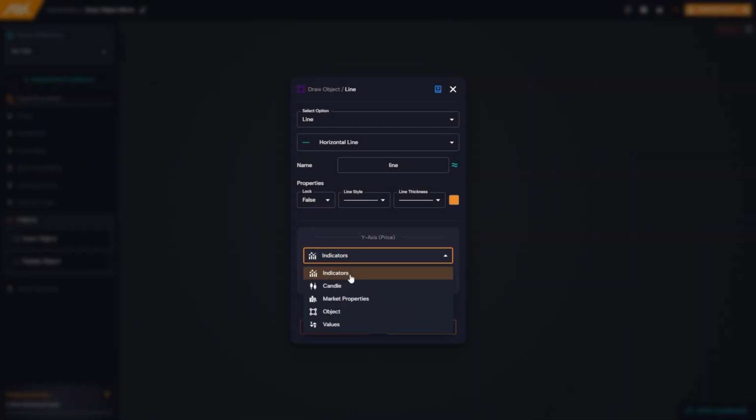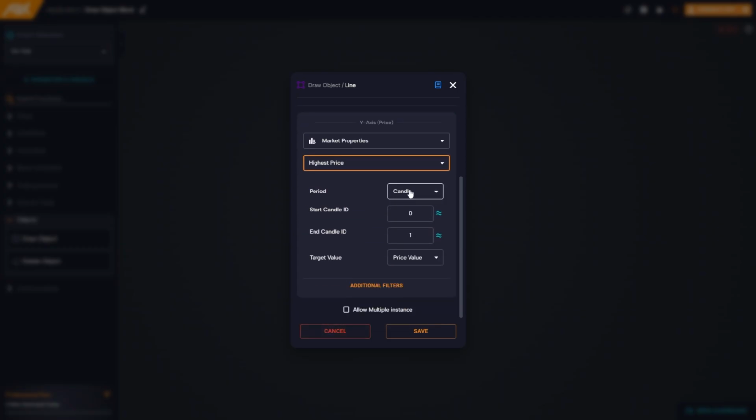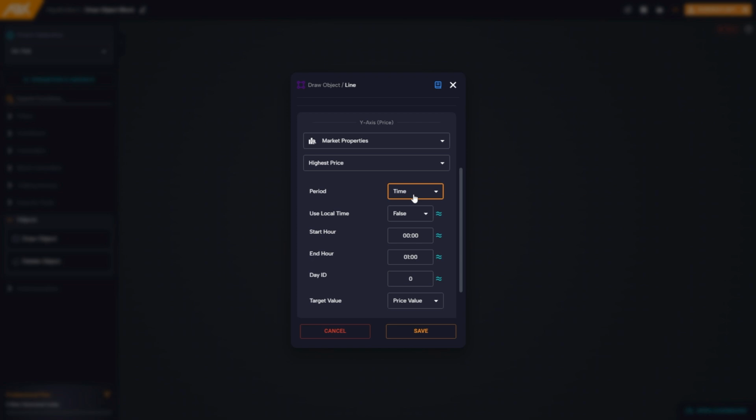To do this, we can use the Market Properties condition and select Highest Price. Let's set the parameters. For period, we select time, since we need to specify a time. For convenience, we use local time. We set the start hour at 8 a.m. and the end hour at 12 p.m. We keep the day ID at 0, which corresponds to the current day, and leave the target value set to the price value.